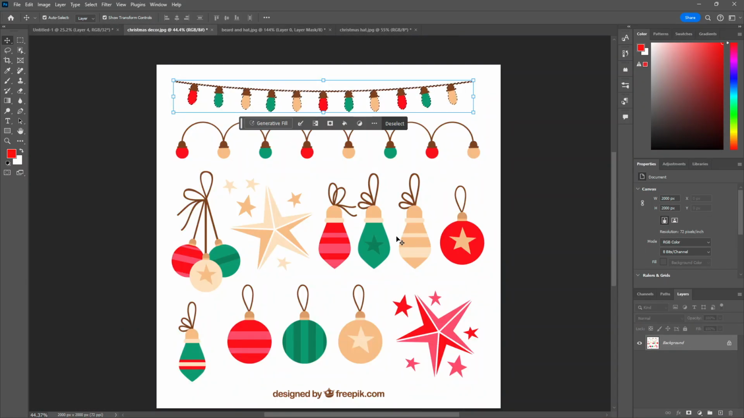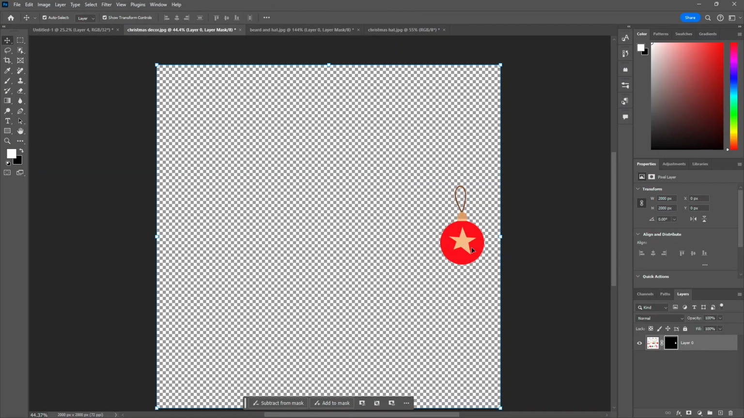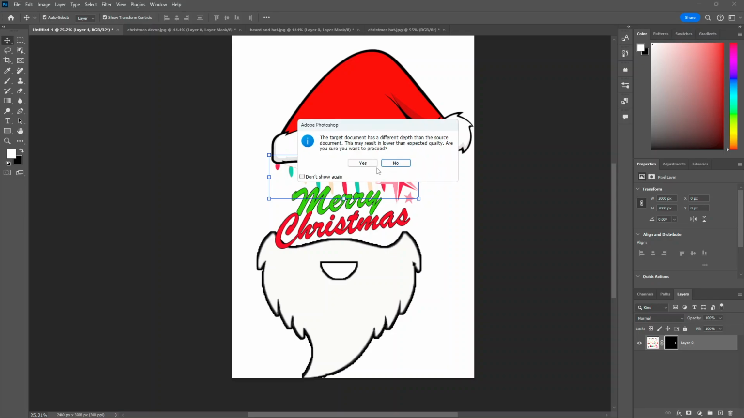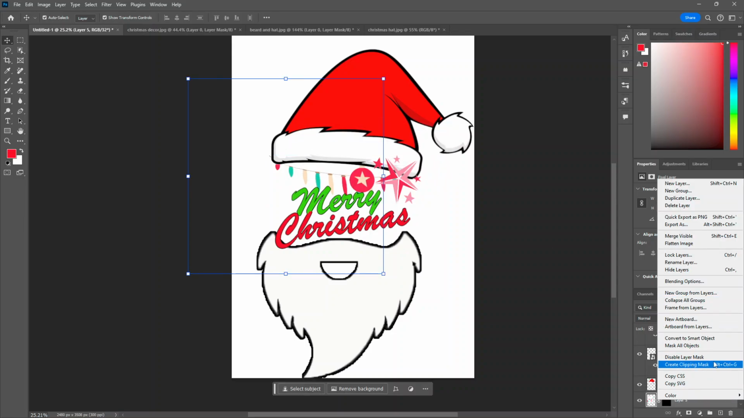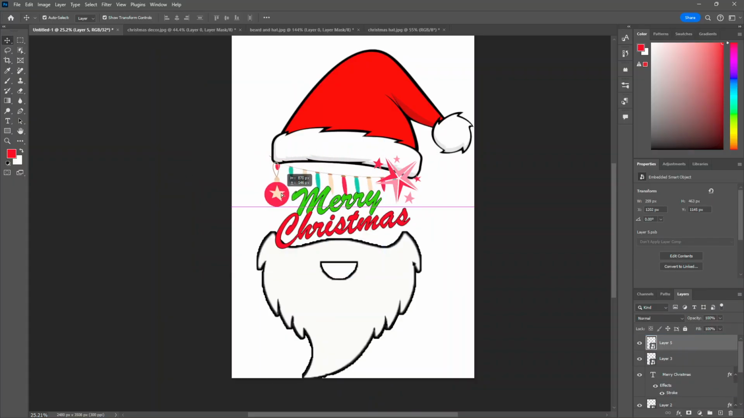Press Control Z. I'm going to apply a bit of these. So I'm going to select them. Object selection. There we go. Selected. Select this mask tool, quick mask. Select this, take it over here. Press yes. Right click and convert it into smart object. I'm going to have it at the top. There we go.